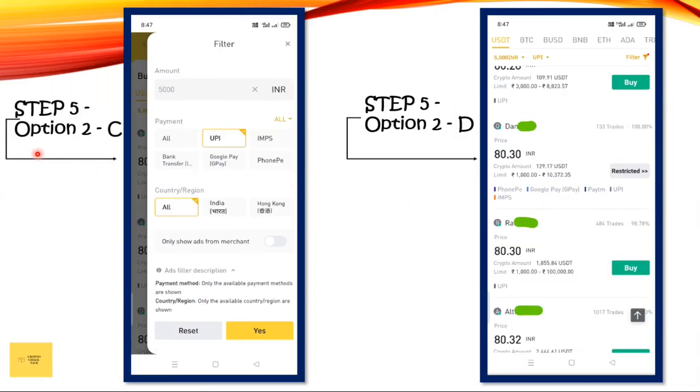Step 5, option 2C. Step 5, option 2C provides us opportunity to enter all parameters in one place instead of putting individually, that we did in the previous two steps. Once we select and put all parameters, we click on yes, and this automatically filters out the matching sellers.